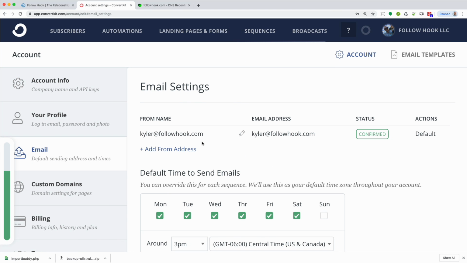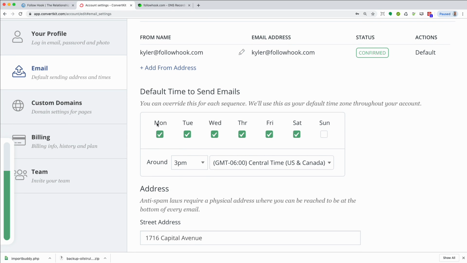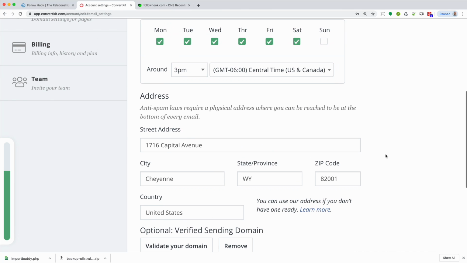Here you want to set your default from address. Basically, whenever you're sending an email from ConvertKit out to your subscribers, this is the default from address that ConvertKit will use. You can also set the days of the week that you want your emails to go out by default. And then you can also set a time of the day and then your time zone. So for example, if you don't want any emails to go out on Sunday, you want to force people to take a break, you can uncheck that day. Pretty straightforward. And you also have to put in your address.